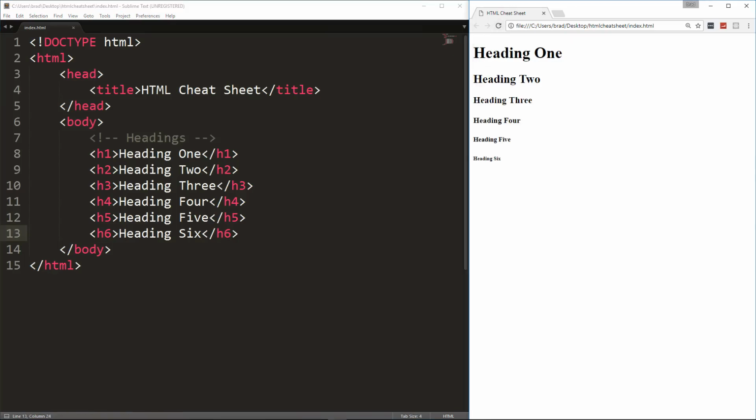Now you can change the sizes of these texts through CSS, which we're going to get into probably in the next video of the series, where we can change the font, we can change the size, whatever you'd like. You could even make all of these headings the same size through CSS.